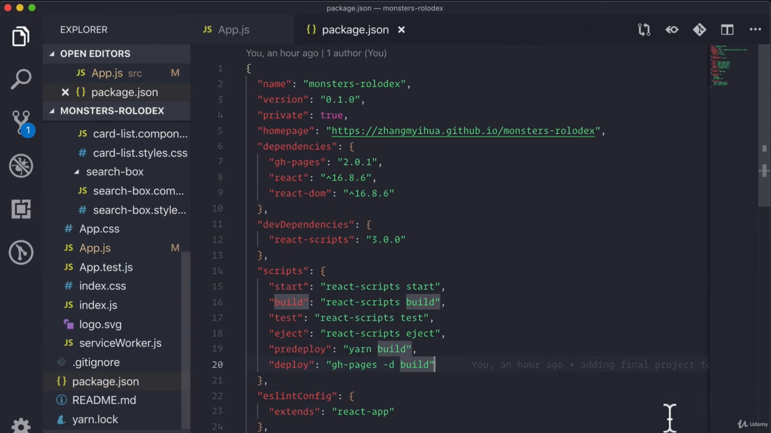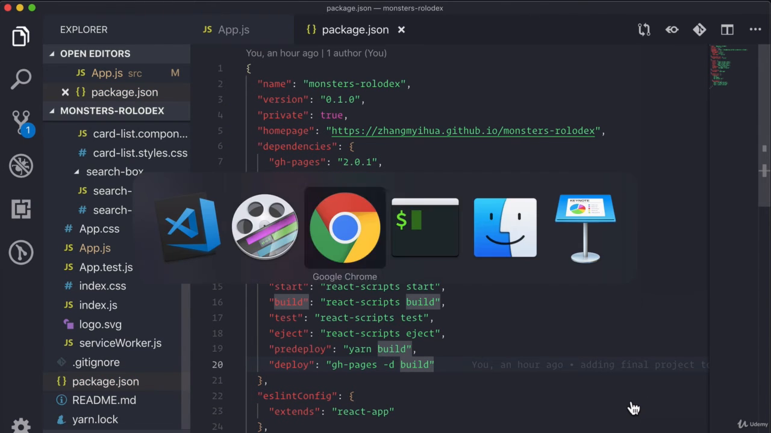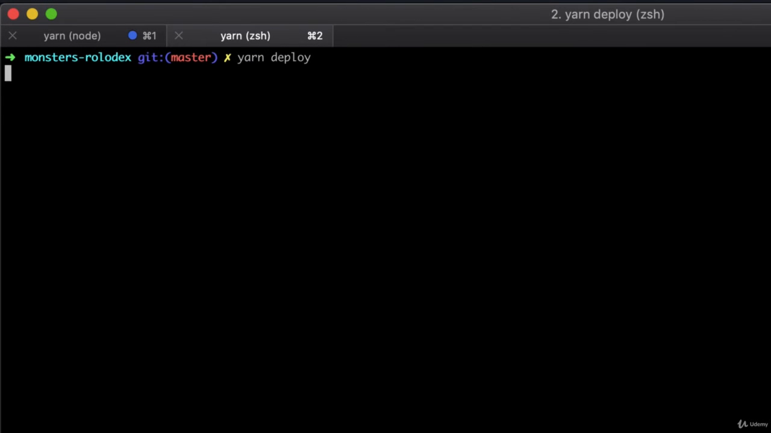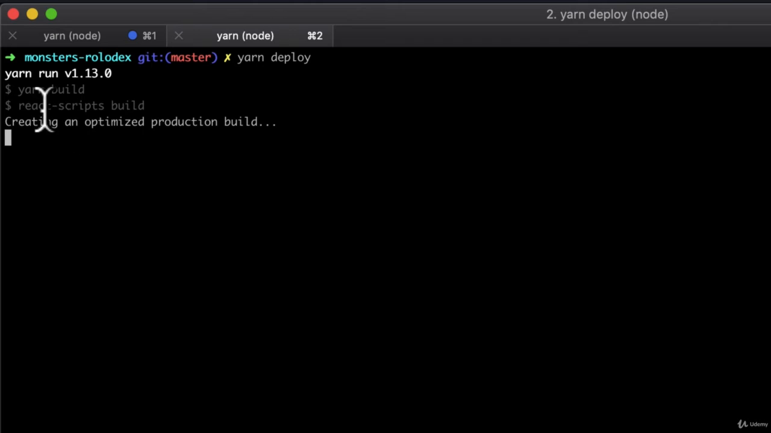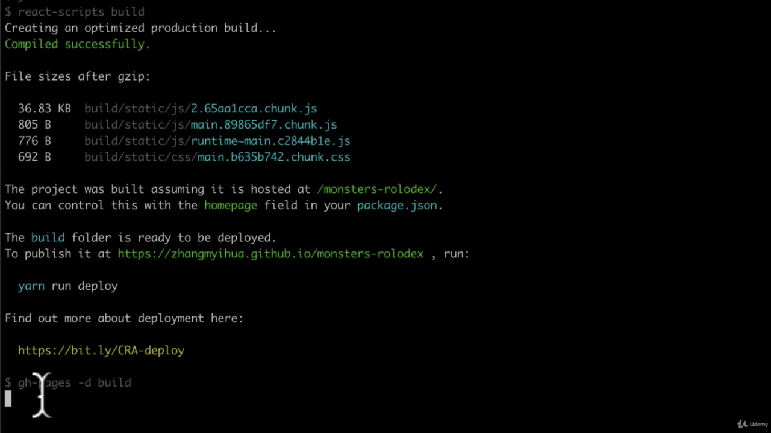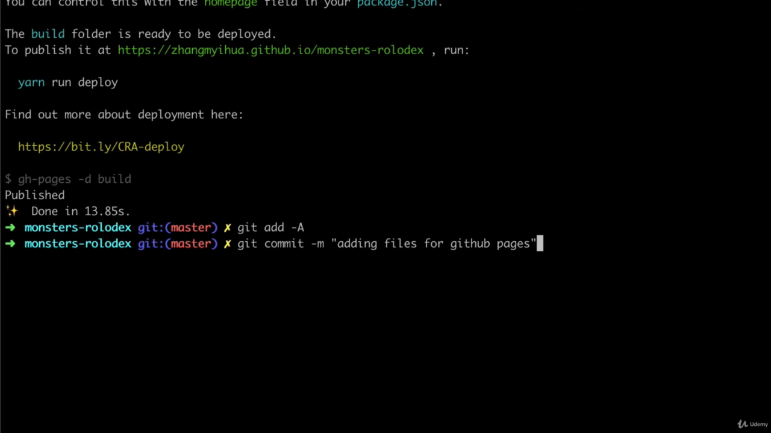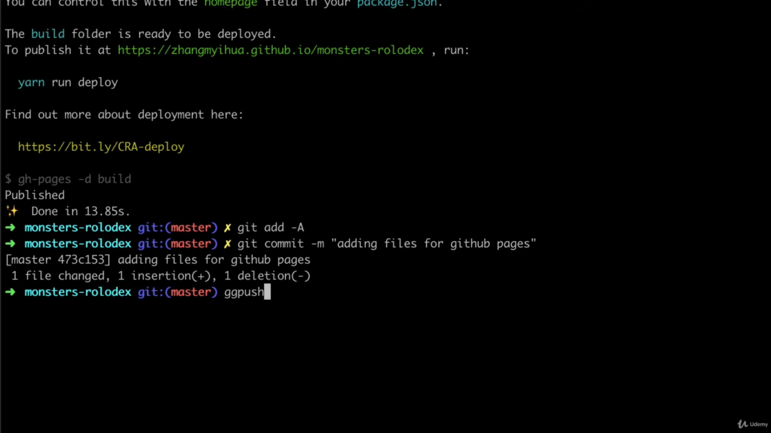So it's going to run predeploy before it runs deploy, and then it's going to serve that up to our GitHub project. Now we're going to go back to our terminal, and then we're going to run our new deploy script. And now we actually see it runs our predeploy script first, and then it actually runs our deploy script right after. Now this is going to build all of our project files that we need for the final project, and then we're going to add, and write a commit message, adding files for GitHub Pages. And now we're going to push this up.